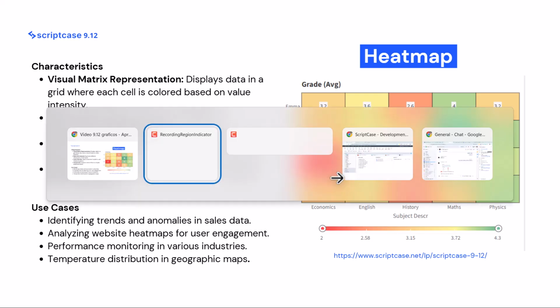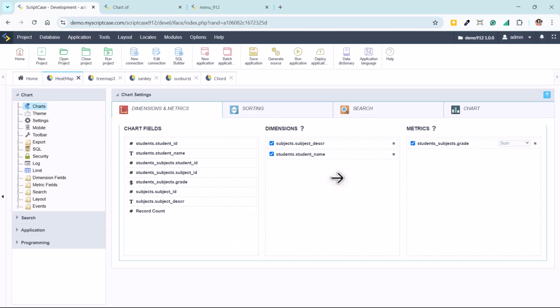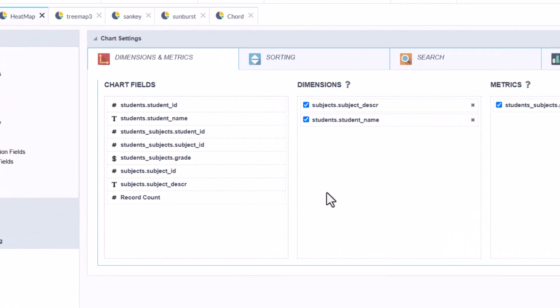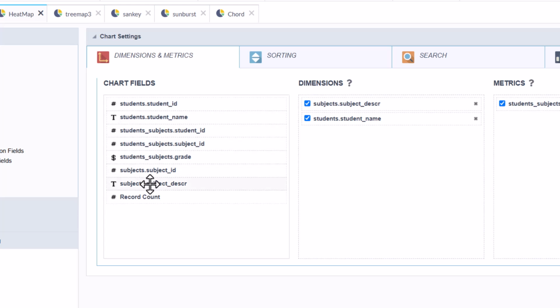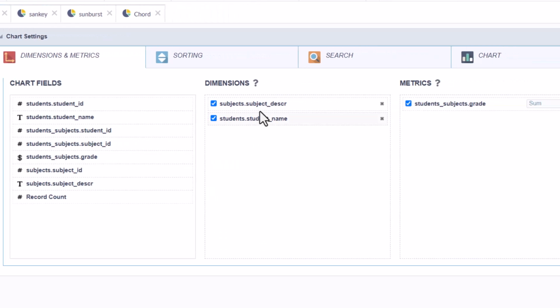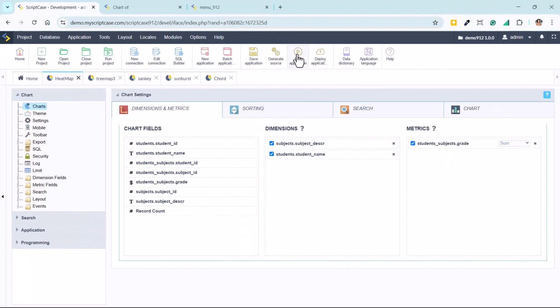So let's see inside Scriptcase how we can create this chart. We need to have at least 2 dimensions and one metric, and in this case here I have students and subjects, and then we are going to analyze the grades, the heat of the grades, and then let's run here the chart.